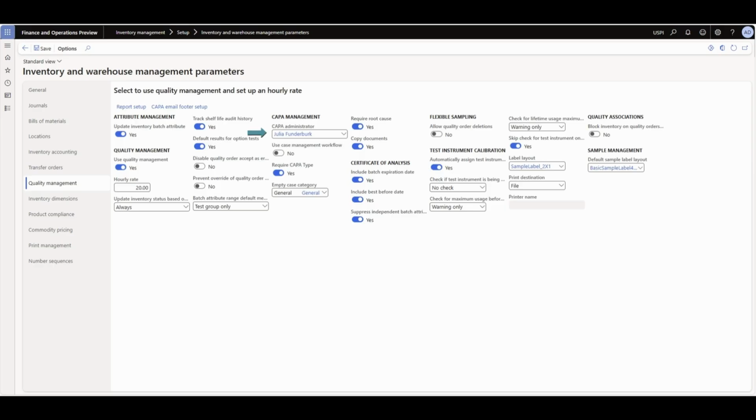CAPA Administrator. Select the worker who will oversee the CAPA program. This person can automatically be added to CAPA worker groups or set as the default worker for those groups. Use Case Management Workflow. Turn this on to allow CAPA cases to run through the standard case management workflow engine.